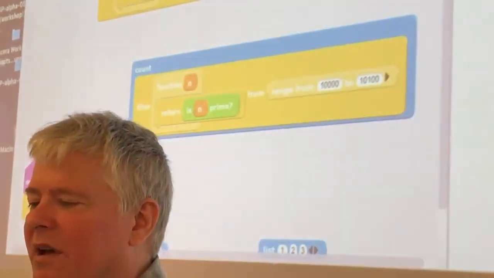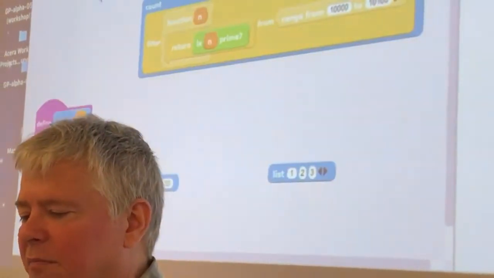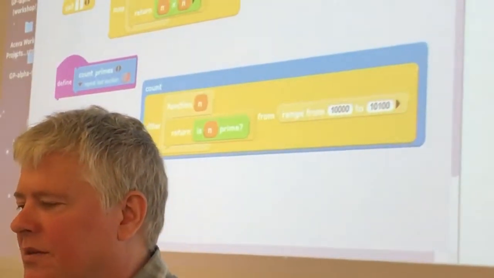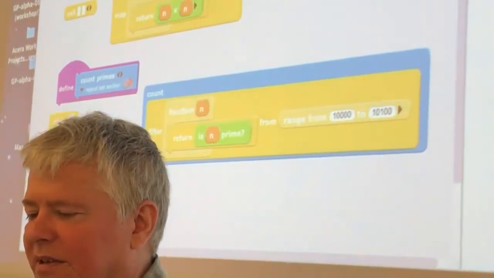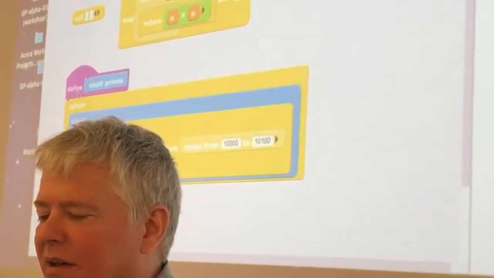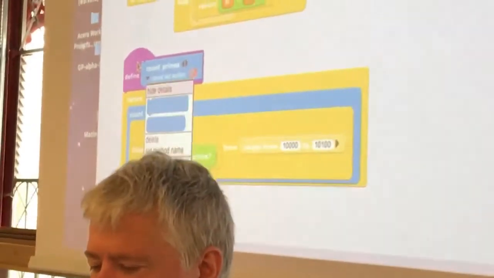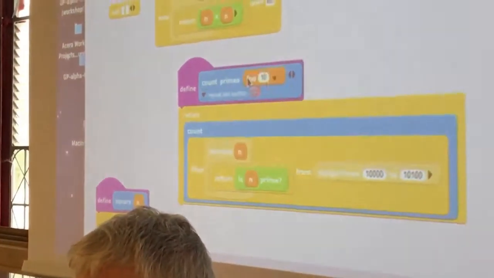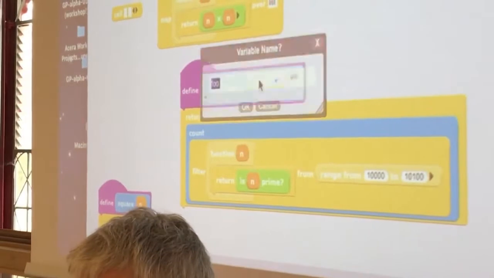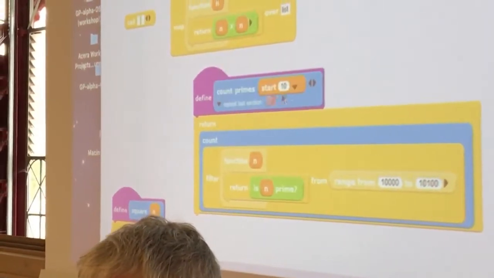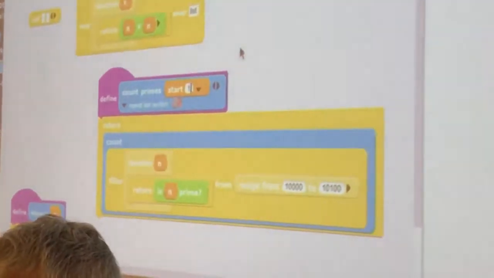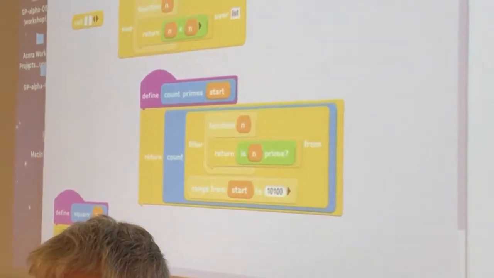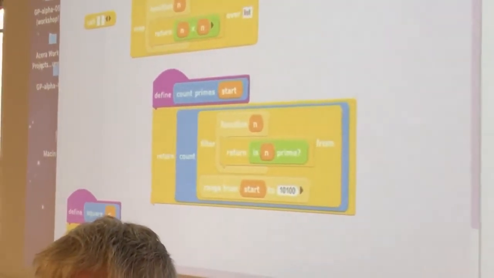So I'm going to call it count primes, and it's basically going to just return. I always seem to need return blocks. So maybe these should come with a built-in return block. Okay, so it should take a number which is the starting number. I'll call that start. Maybe a good default value for that would be 1. So from start to start plus 100. Let's see, there's operators.